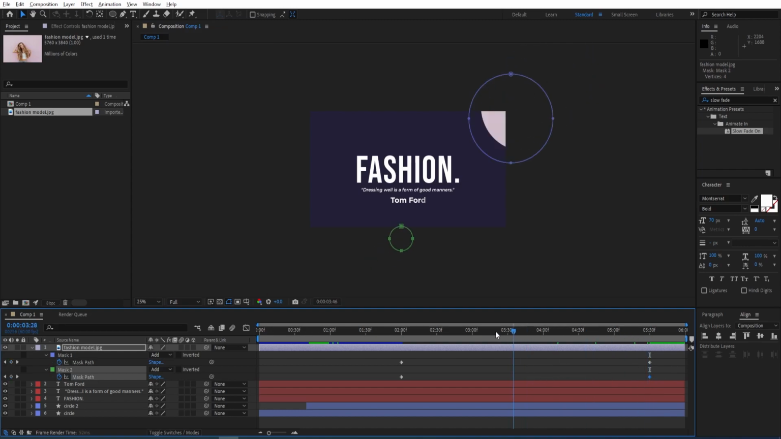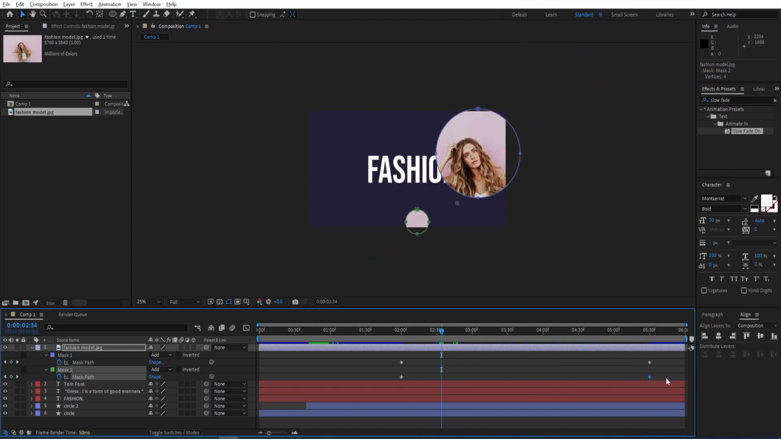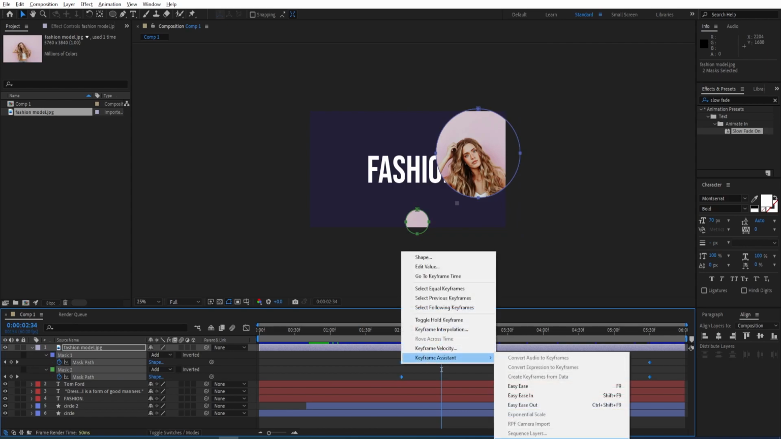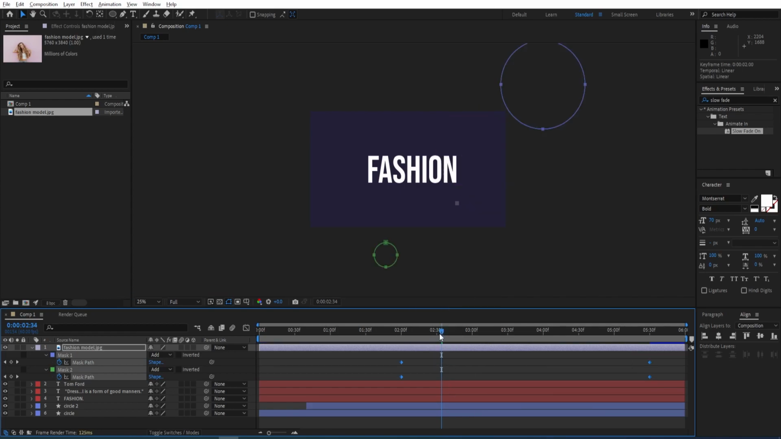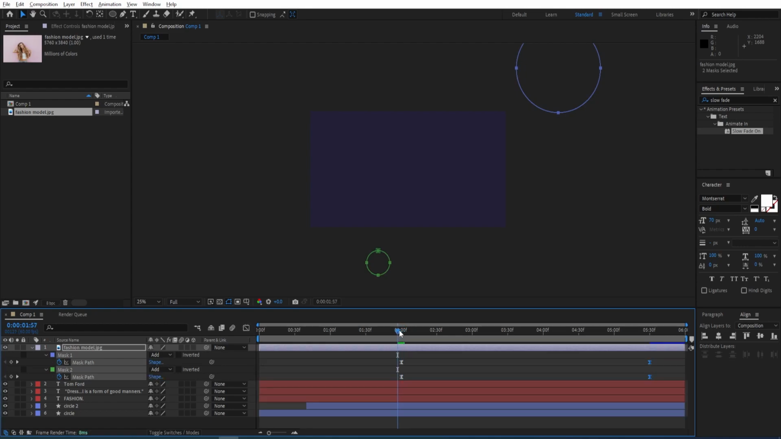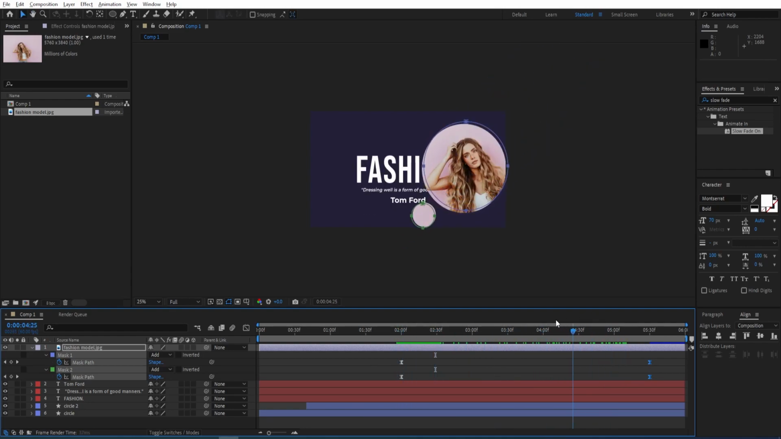So now we need to reverse these keyframes. We select all the keyframes here, right click, go to keyframe assistant, and then time reverse keyframes. So I have it down here, you might not be able to see it. So we press F9 to easy ease and then adjust the curves just like that. Let's take a look. So it's kind of heavy. It should animate like that.